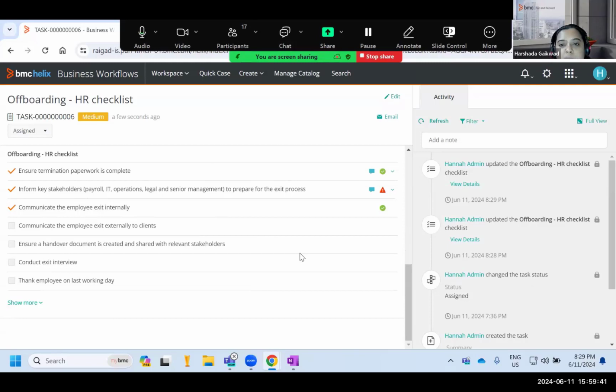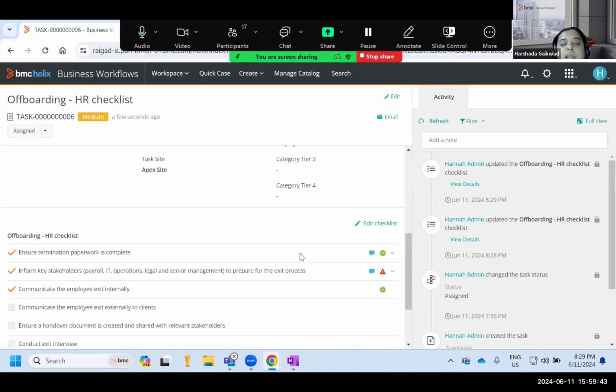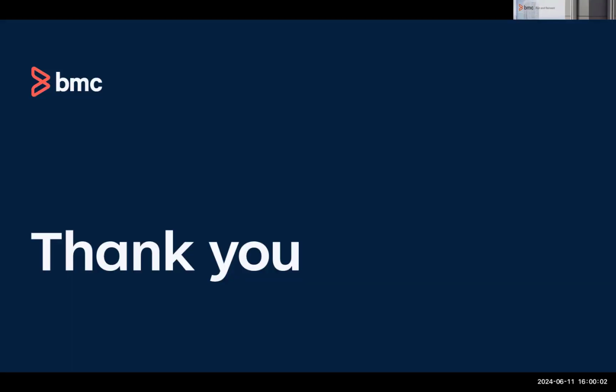The same checklist behavior is available on case as well, and per task this can be added. So this is the checklist behavior available within BWF. As per the use cases, the checklist can be defined per LOB and consumed on case and task. Please let us know if you have any questions.